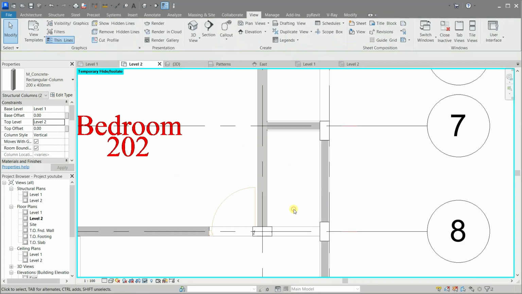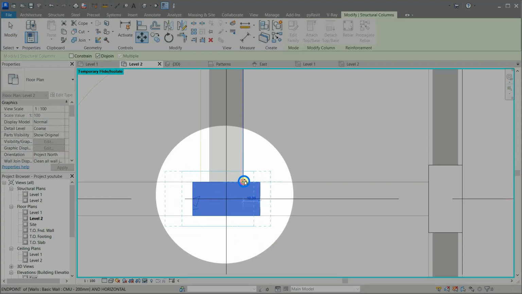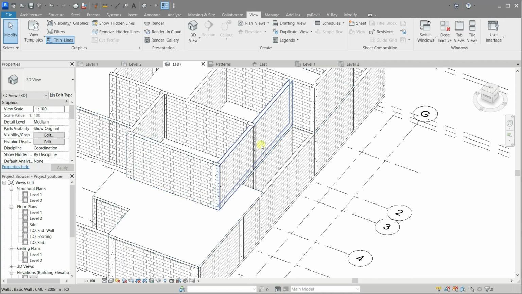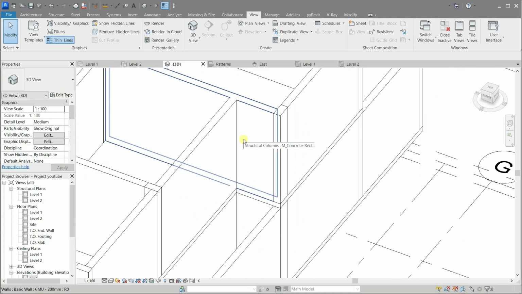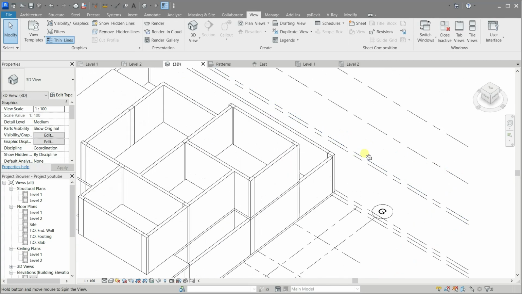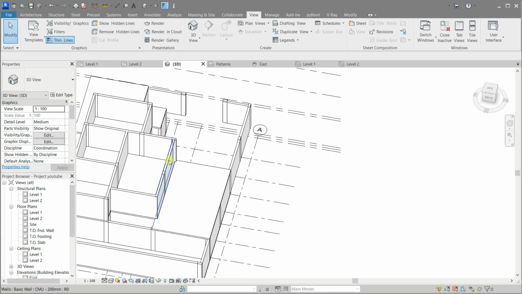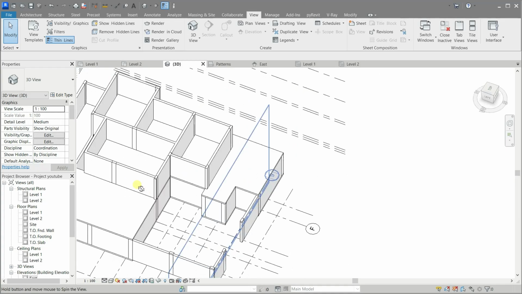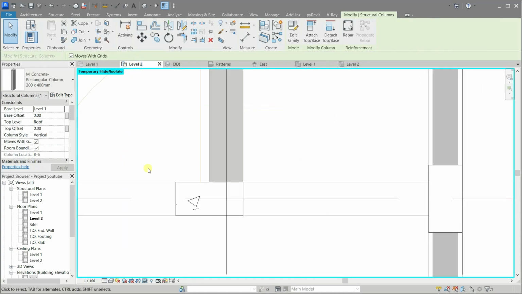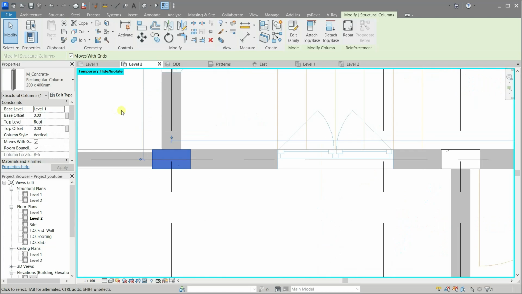Let's move this column to the edge. If you notice, designing a building will always deal with going back and forth between different views to witness any conflicts that could be shown in a specific view. Let's move this column to the edge too.